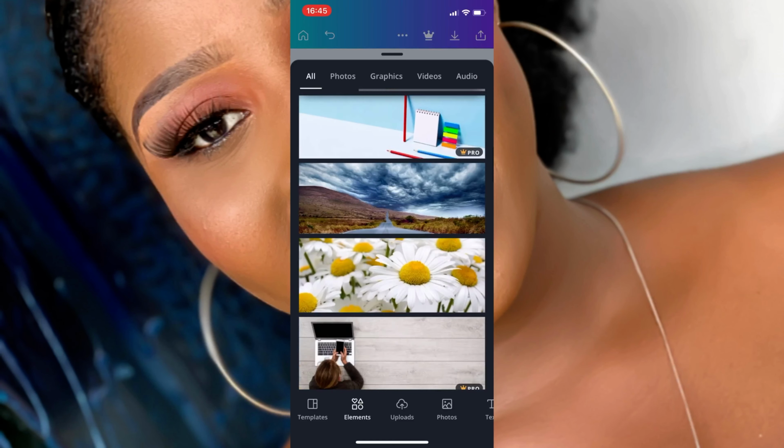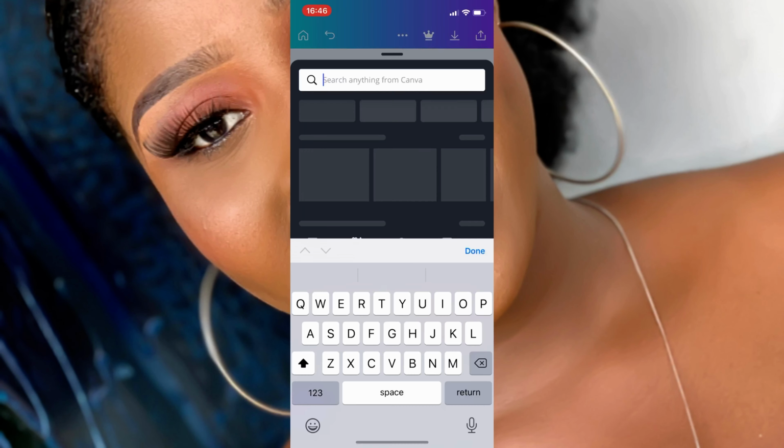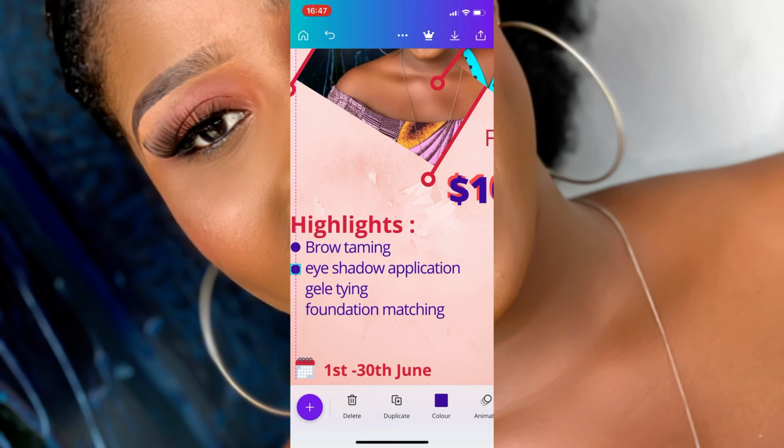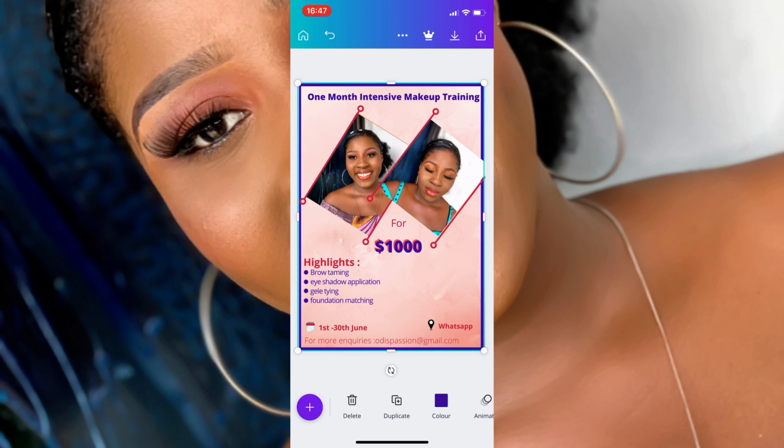I'll click the plus sign, select elements, and look for a circle or a ballpoint, anything that is going to allow me make more emphasis on the points I just wrote down right now. So I'll just duplicate the 3 dots there, change the colors, and that's basically what it's going to be like.